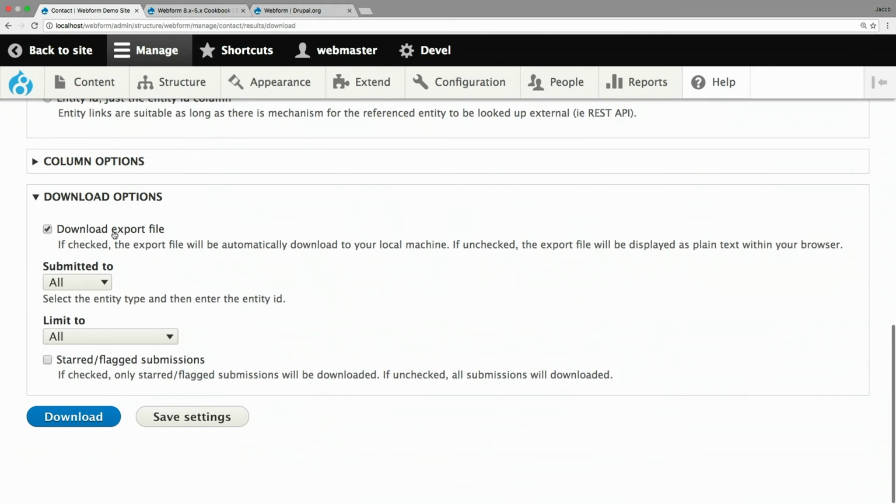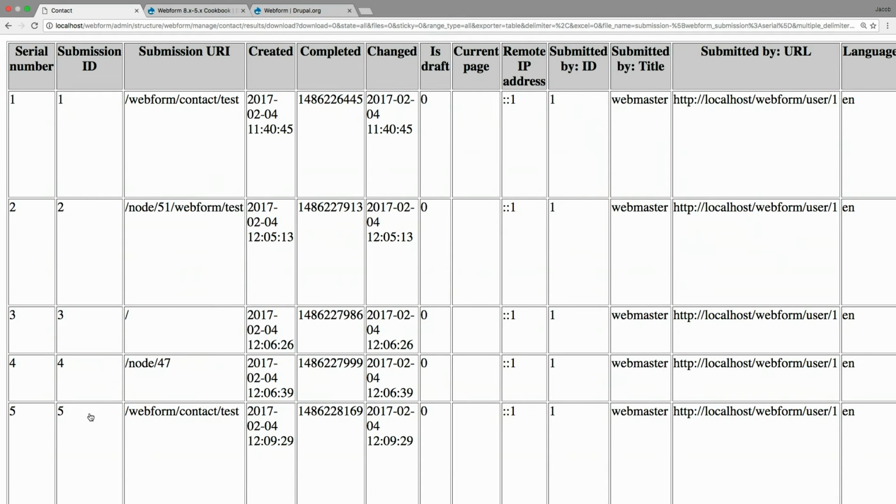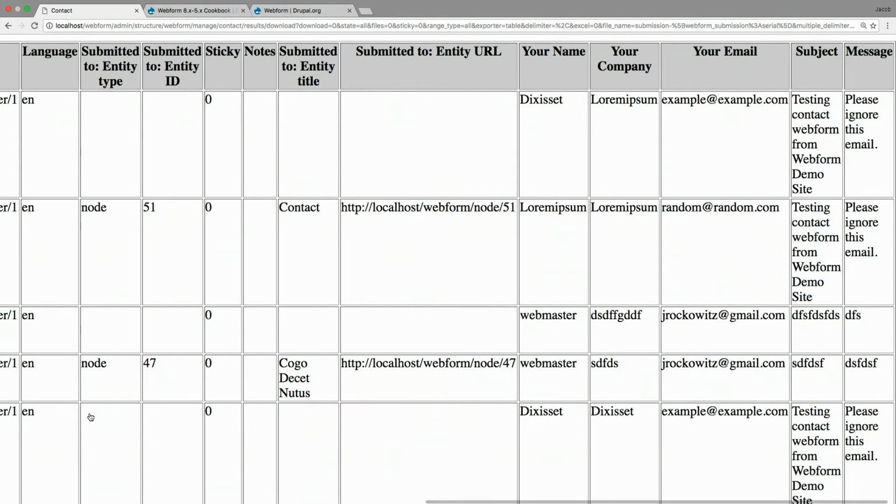I have this feature where by default it downloads the file, but I like showing sometimes, even for debugging, to see the files online. This only works if you have less than 50 records. If you have thousands, it goes into a batch process. But you get a nice little HTML table and you can see all your data that you're going to pull into Excel. And I like this because it helps debugging things a lot.